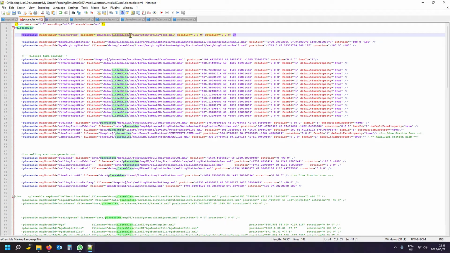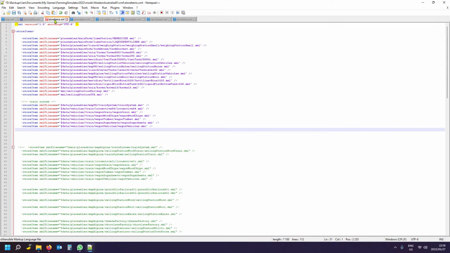And then in the store items, you only need the placeables. You don't need the map in there. So it's Control C, copy that into our store items and replace this here. Oh, sorry, the train system, this one here. So you don't need the $data there. Control V, just like that.